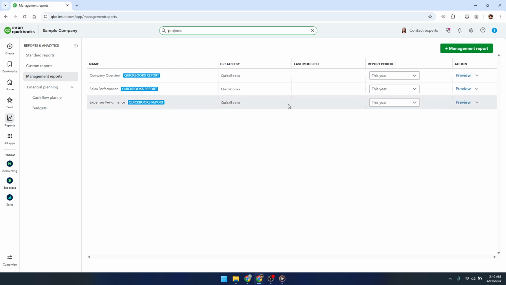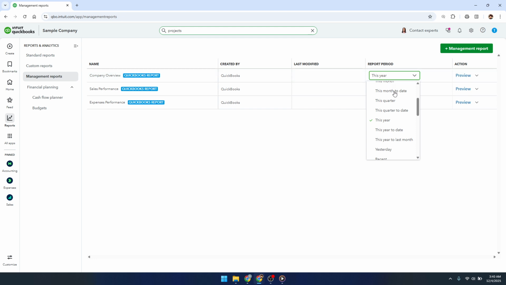You'll notice several options already set up for you. Common ones include a company overview, which usually contains your profit and loss and balance sheet, as well as sales performance and expenses performance. These are called compilations because they bundle multiple reports into one package. Choose the one that best fits what you want to present. For example, if you're preparing something for a monthly financial review, Company Overview is often a good starting point.